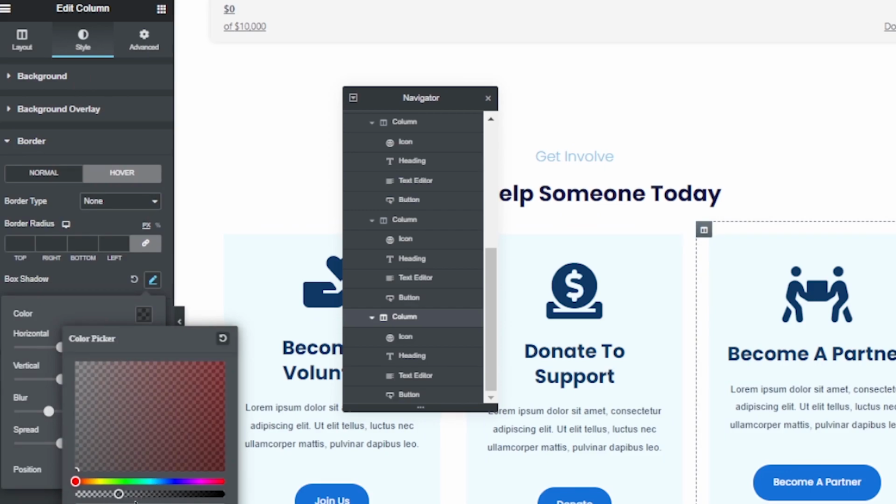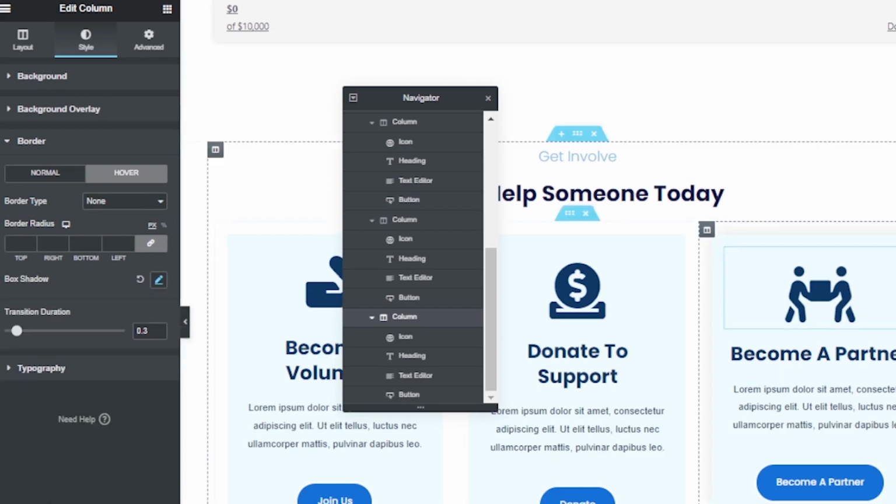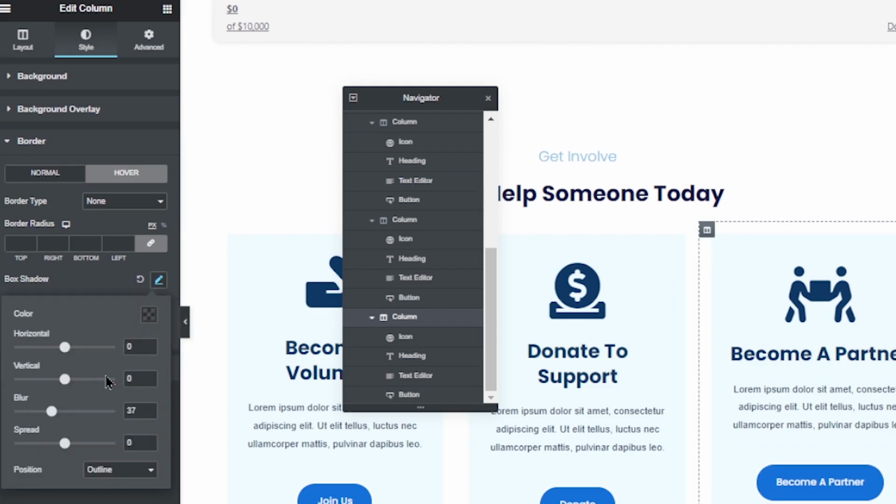Okay, it's the same process. We're just repeating the same thing. Okay, now it looks perfect. Whenever you hover over it, this shadow pops up.